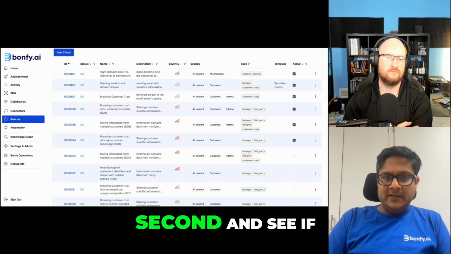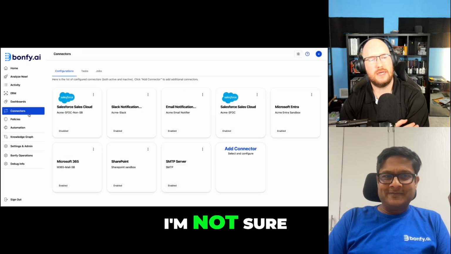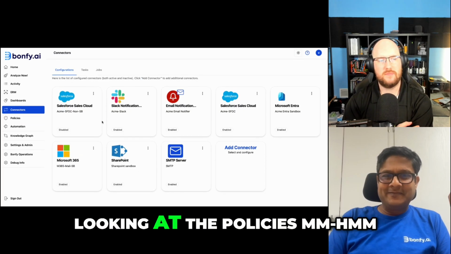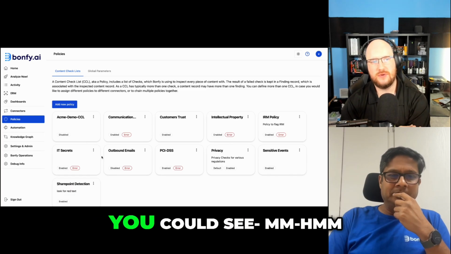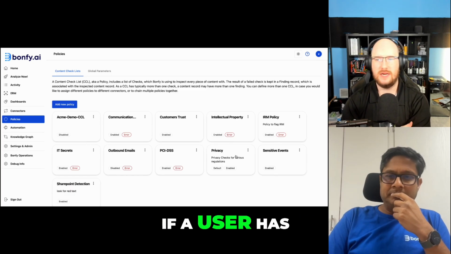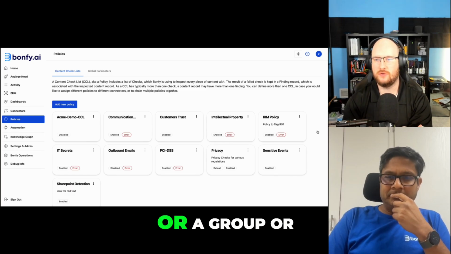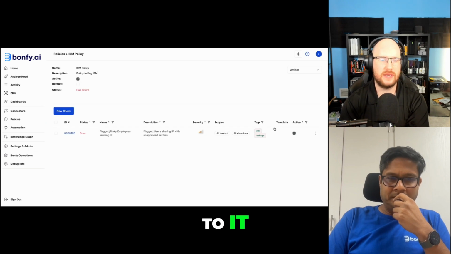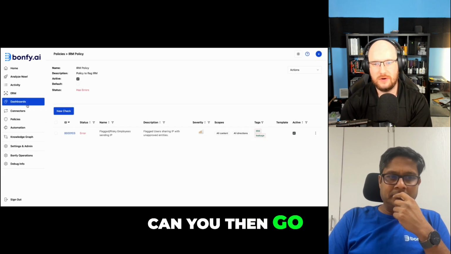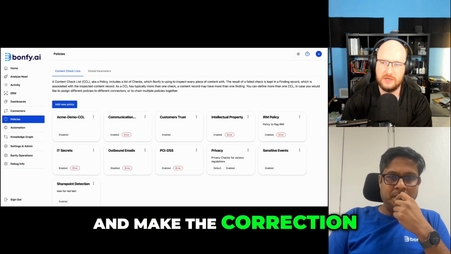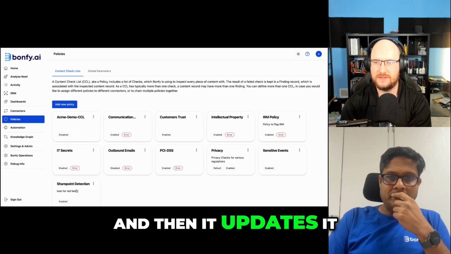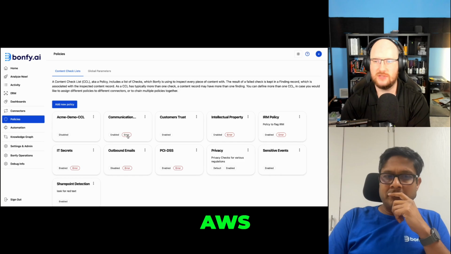Pausing there for a second and see if you have any questions. I'm not sure. So, looking at the policies, when you mentioned that you could see if a user has access to it, or a group or a role has access to it, can you then go straight from the policies, or at least the solution, and make the correction, and then it updates it in Azure or AWS, whatever it might be?